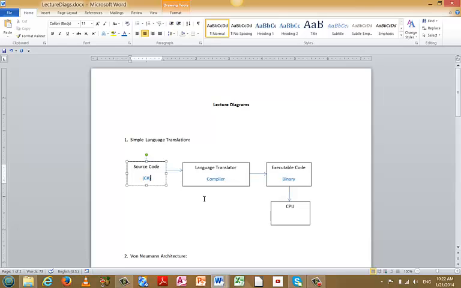programmer would in some way provide a command to tell the system to take the English-like source code statements and translate them into a binary format that can actually be understood by the computer's hardware. So the program that's used to translate from high-level source code into executable code is called a language translator, and there's a couple of ways that language translation can be done. Most of the time it's done using a program called a compiler.